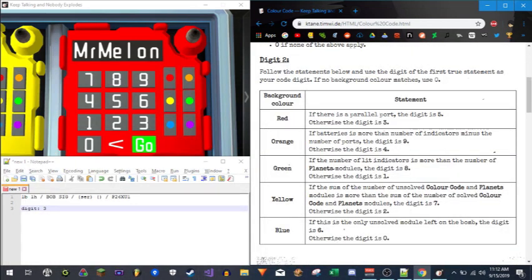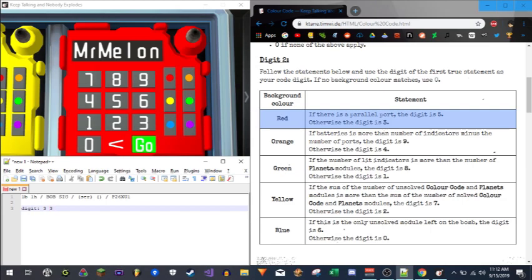For the second digit, we take the background color of the module and we use whatever box this applies to and use the rules here. And if you have a purple background, because there's no purple on here, use 0. Use the first true statement again. Since we have a red background, we're going to be looking at this box. Is there a parallel port? No, there's not. So the digit is 3. So the second digit is also 3, like the first digit.